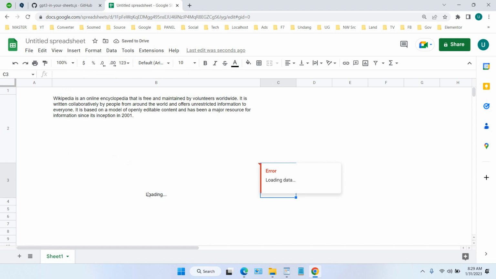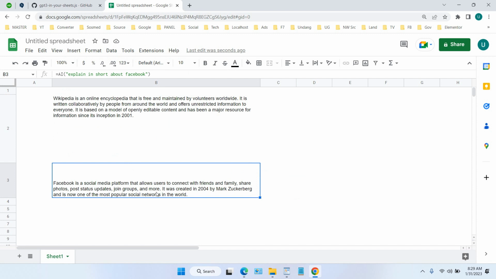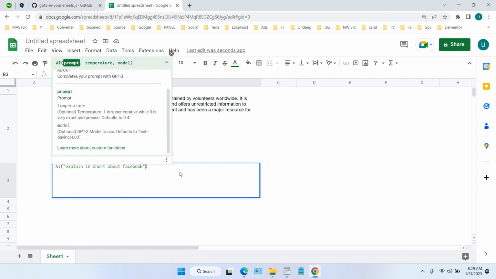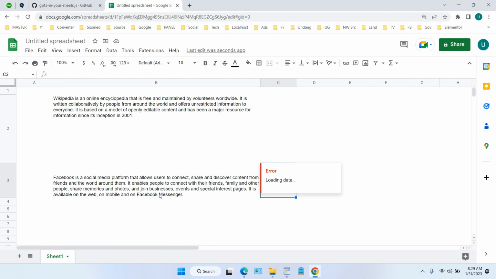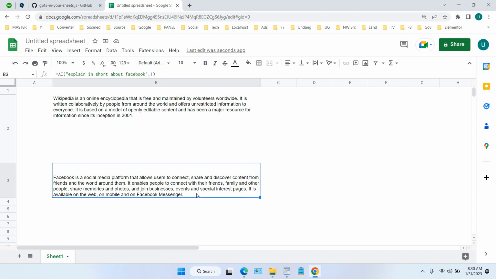Don't mind this because this is still loading. Okay, you can see there. Facebook is a social media platform that allows users to connect with friends. Of course, you can also see if you change the temperature into 1 with super creative, and this is most used by people. Okay, let's see the result again. And of course, after I show you the demo, we will create from scratch how to do this. Okay, and in here, to connect your OpenAI with your Google Sheets, it's very easy.